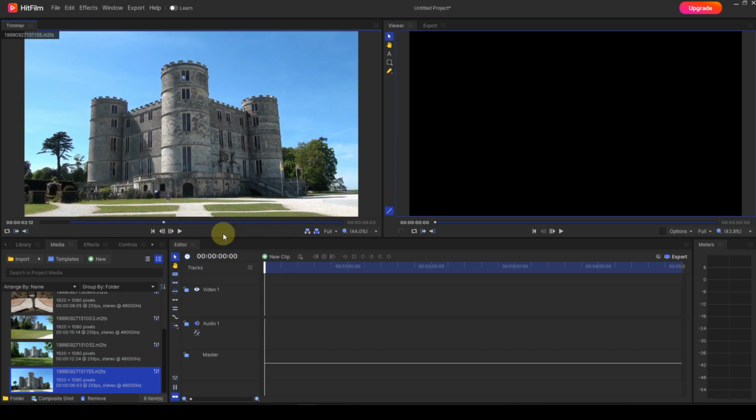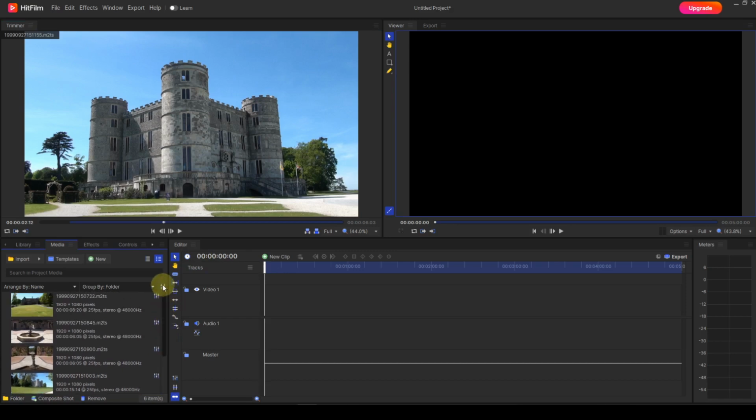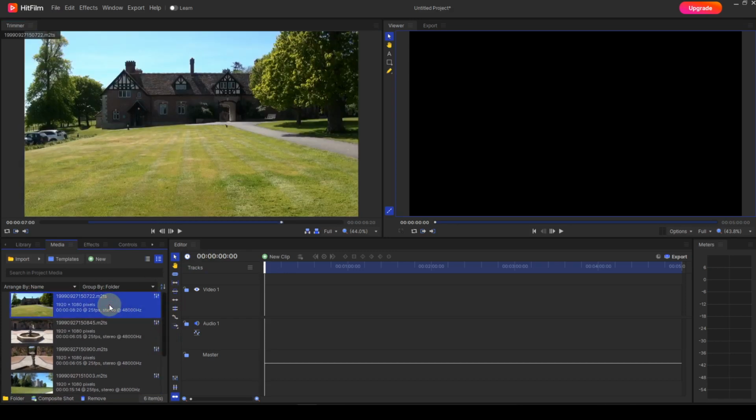When you're satisfied with all the trimmed clips, select the one that is to appear first in the video. Normally this will be the first one in the media panel. To transfer the trimmed clip to the timeline, make sure that the timeline playhead is at the start of the timeline, then click the Insert Clip icon or press the B key.